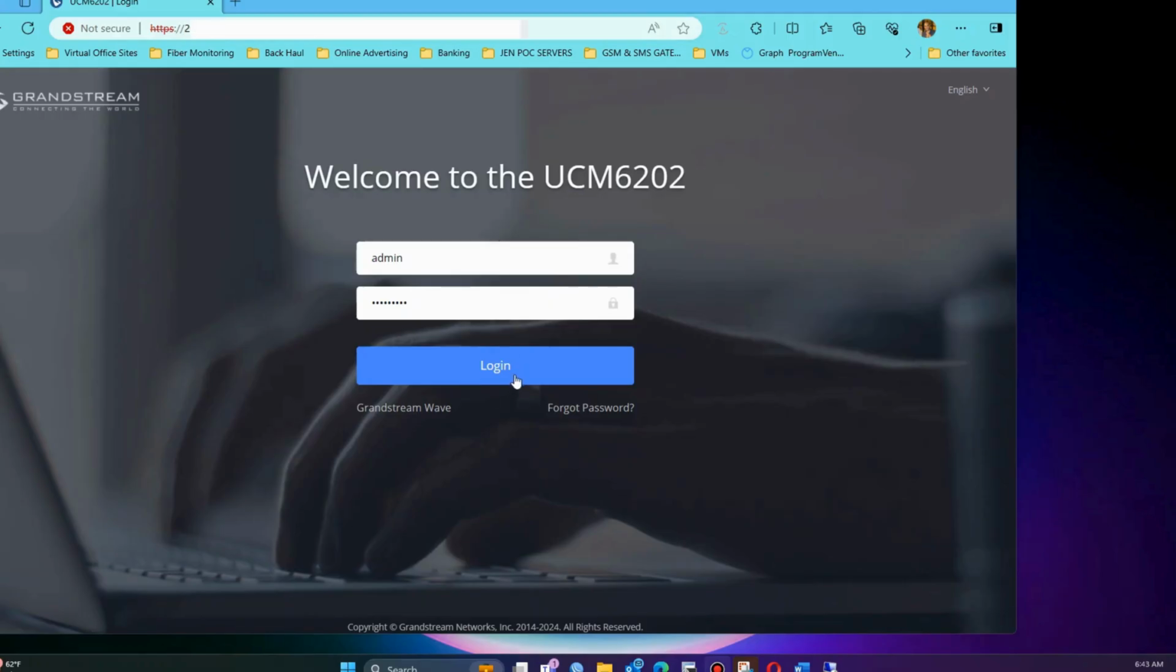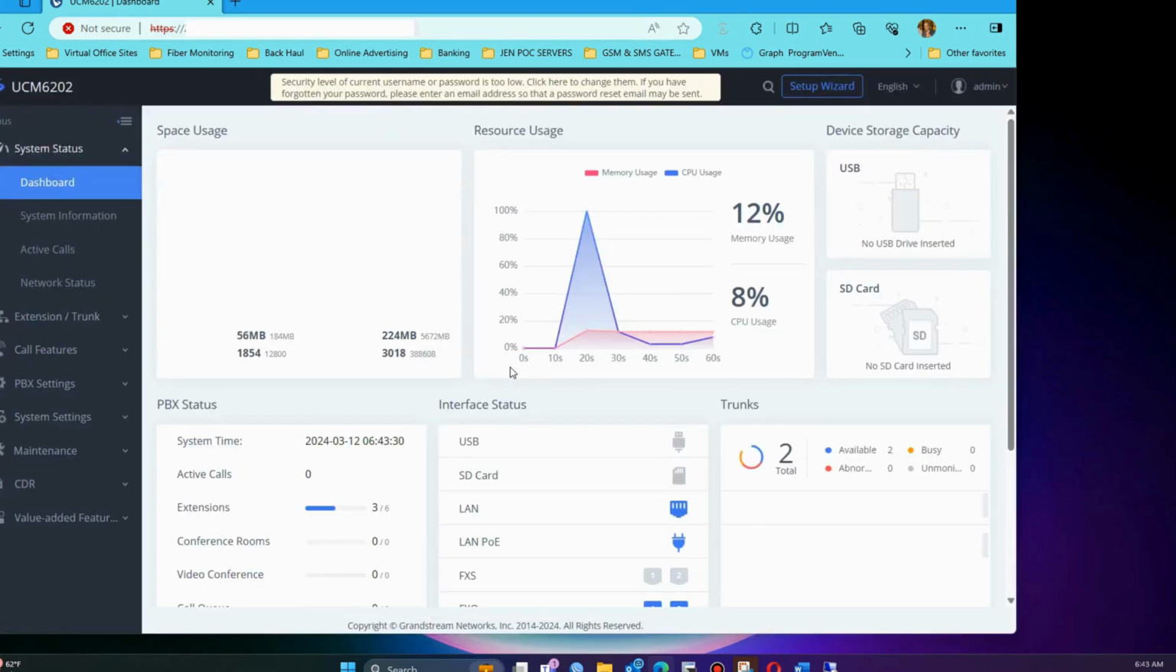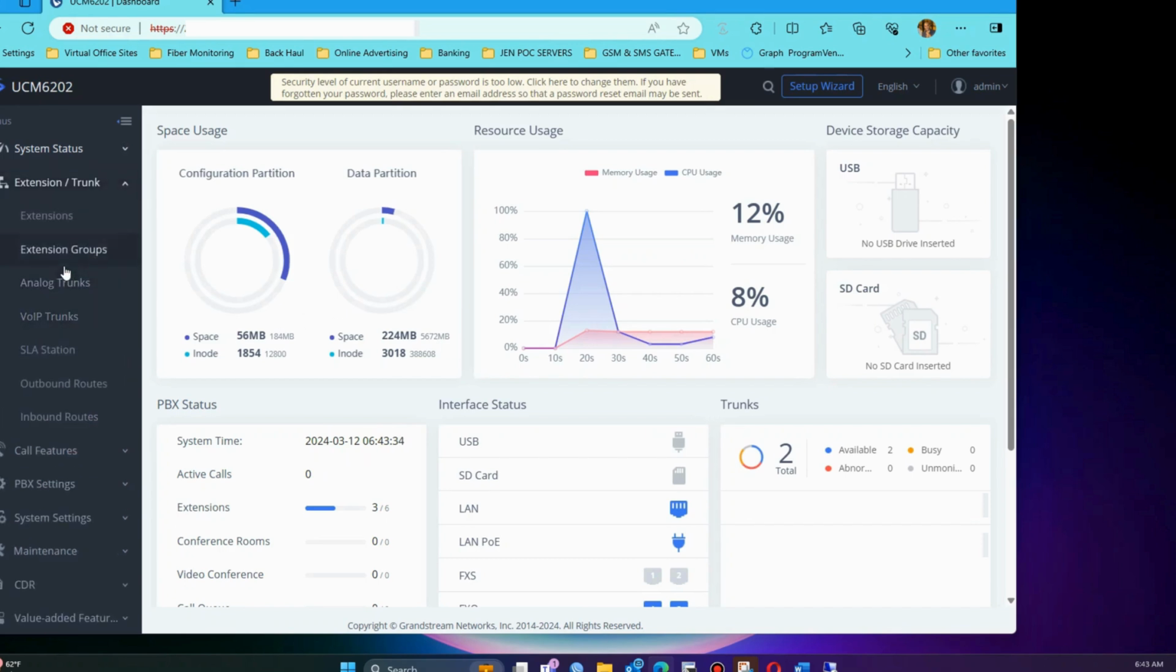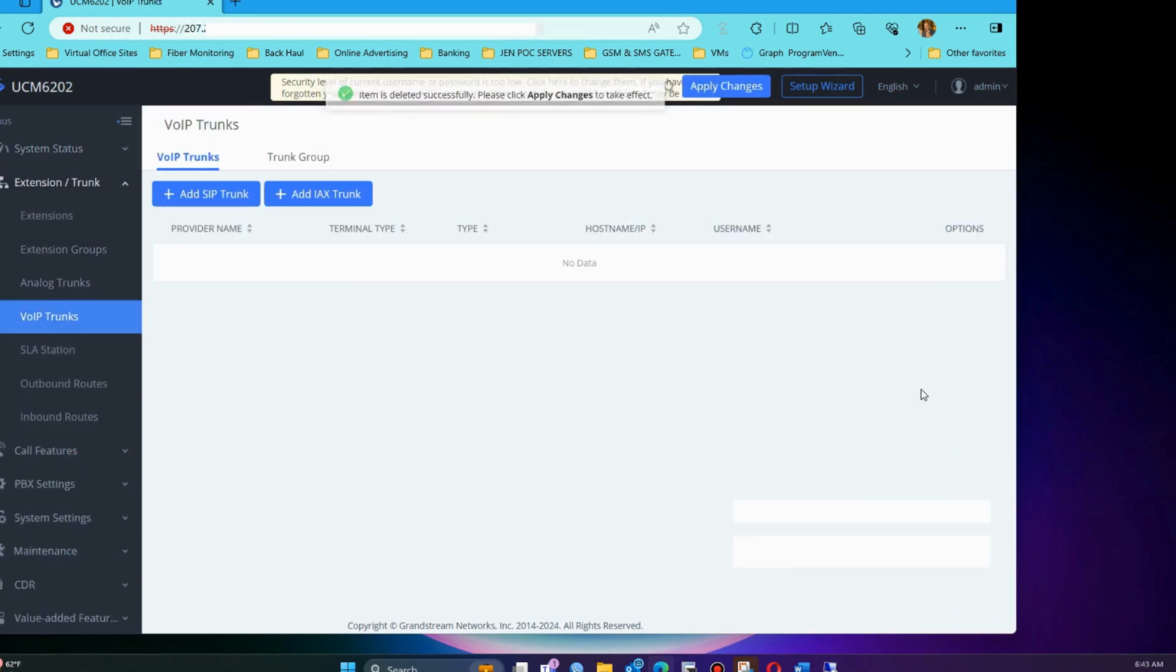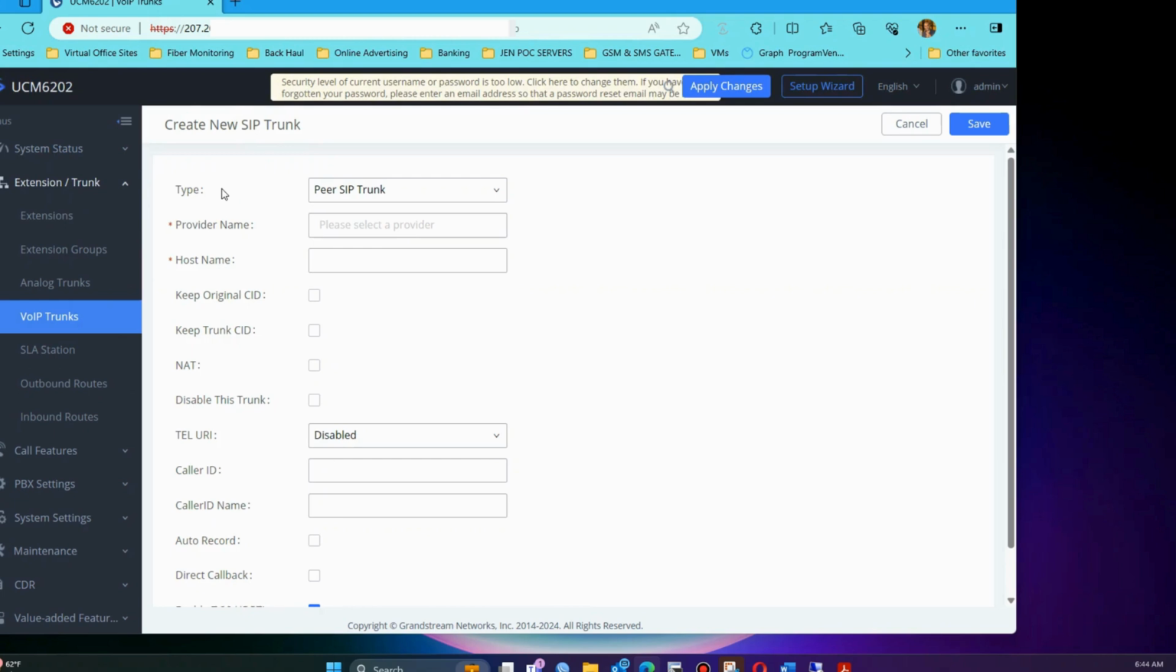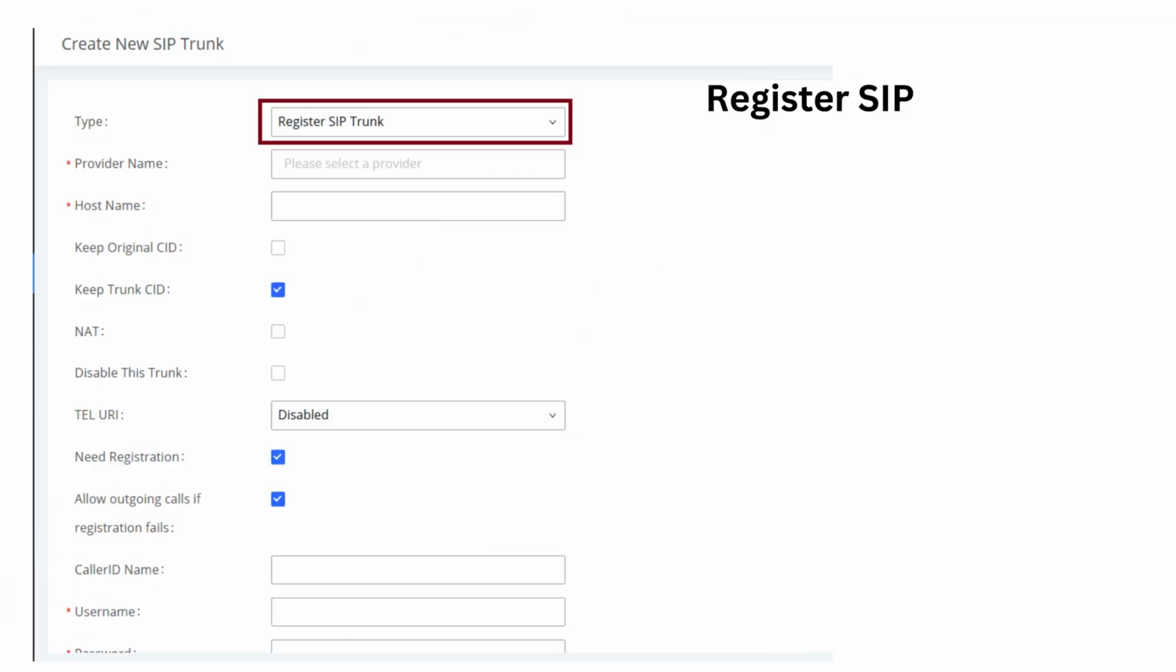Navigate to the IP address of your Grandstream UCM PBX and log in using your user credentials. Once logged in, navigate to Extensions and Trunks. Then select VoIP Trunks. Click on Add SIP Trunk, where you will find a list of options. Let's start with the first option, Type. Choose Registered SIP Trunk from the drop-down menu.